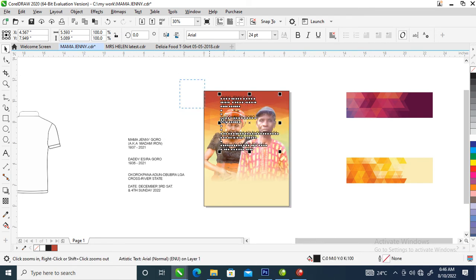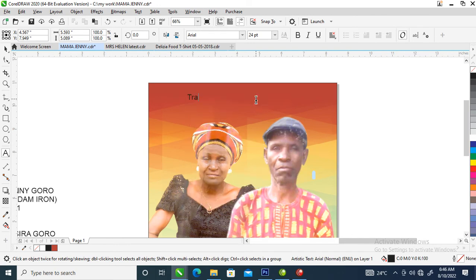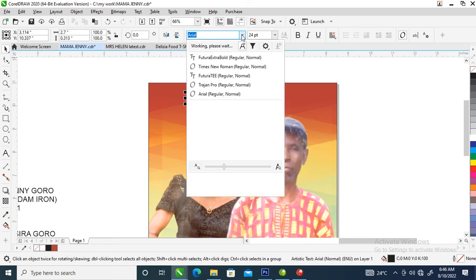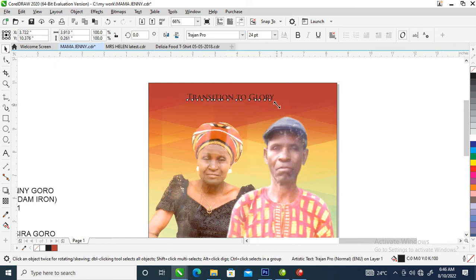So what we are going to do next is to type celebration of life for both of them, or transition to glory. Transition to glory. Now we are going to change the font to Trigen, make it bigger, and change it to white.